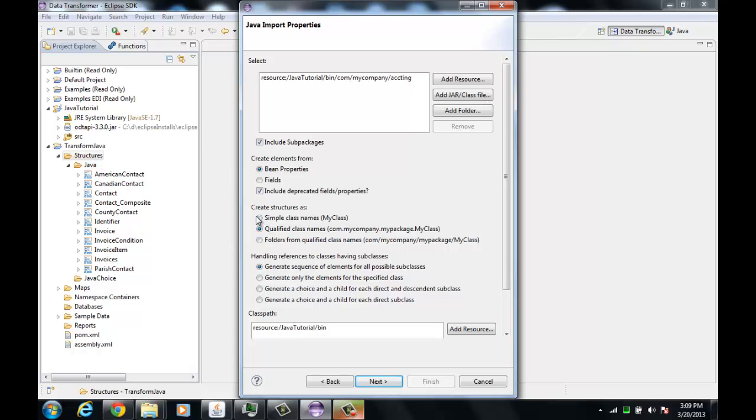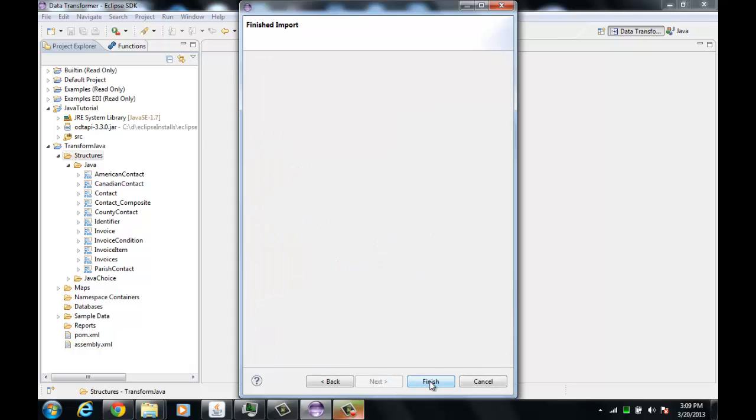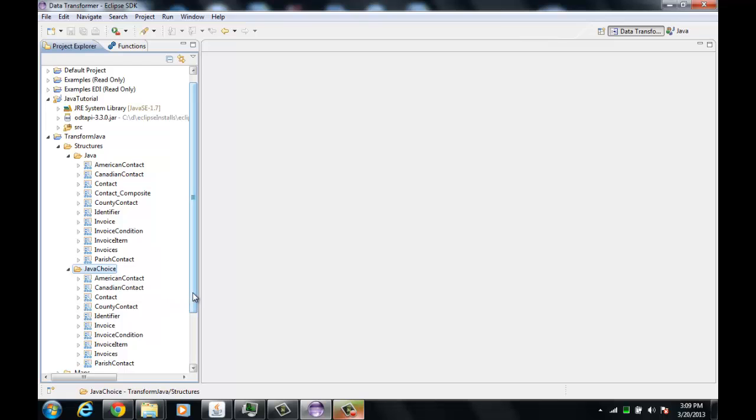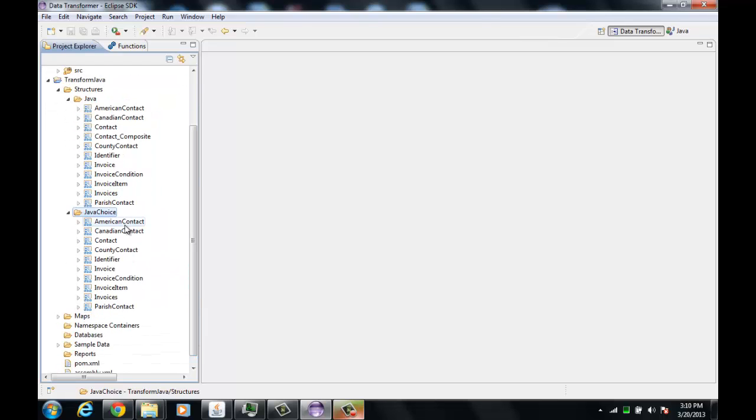So we'll use simple class names as we did before, but here we're going to choose an option to generate a choice and a child for each direct and descendant subclass. That's another way of handling Java subclasses, like that contact class that was with the main contact property. So we'll do that import. And we see it's generated a set of structures here very close to what we had before.